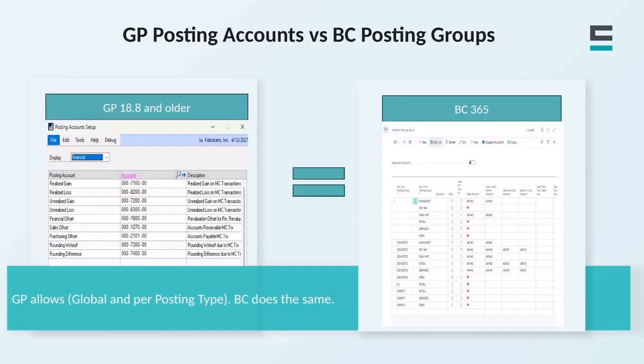All right, we are going to now discuss our posting accounts. In GP, they're called posting accounts, whereas in BC, they're called posting groups. If you look at the two windows, you'll see they look essentially different. Let me walk you through something. Let's go over to our BCGP window and see what they do differently.